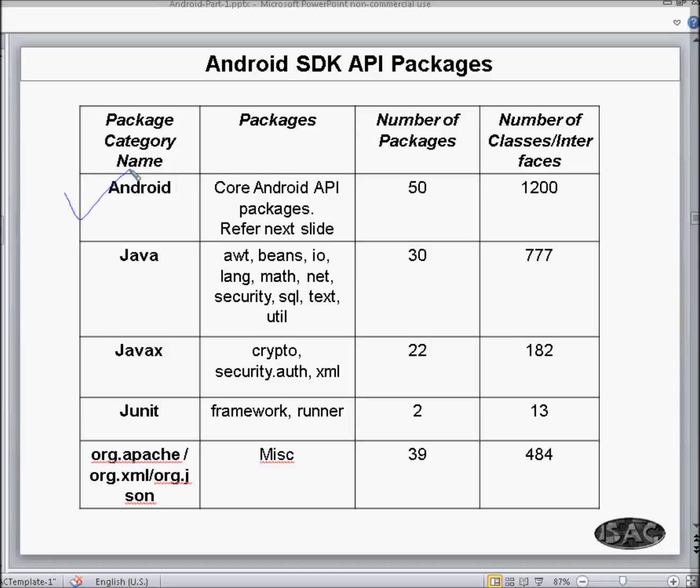But there is an additional set of API packages that has been taken as it is from JDK. What they have done is that from the JDK 1.5, they have removed the Swing part and some other packages, and they have taken the rest of all the packages as it is and put it into the big Android SDK API package. Now, in the main SDK API package, there is one called core Android API packages.